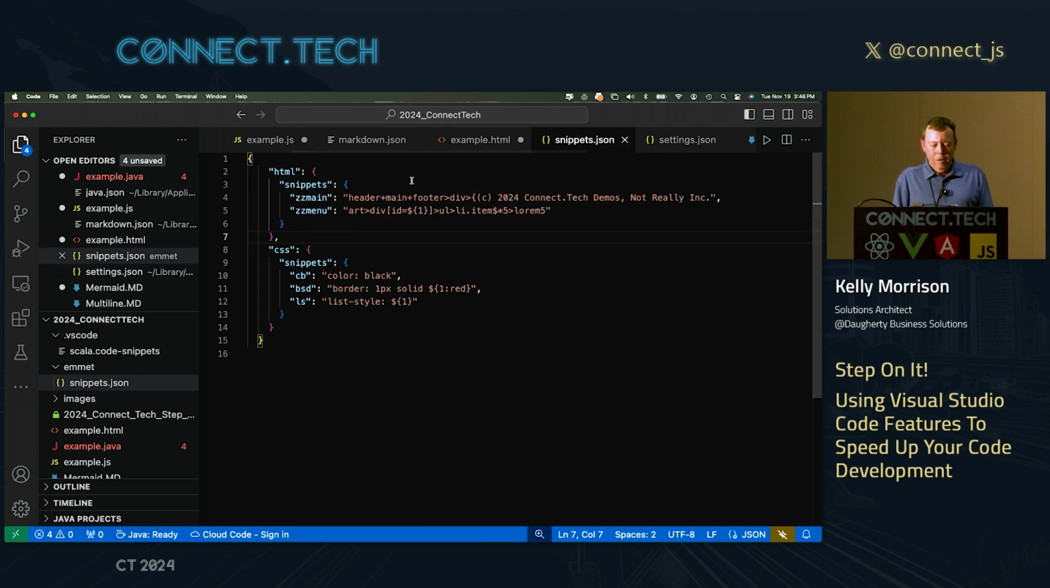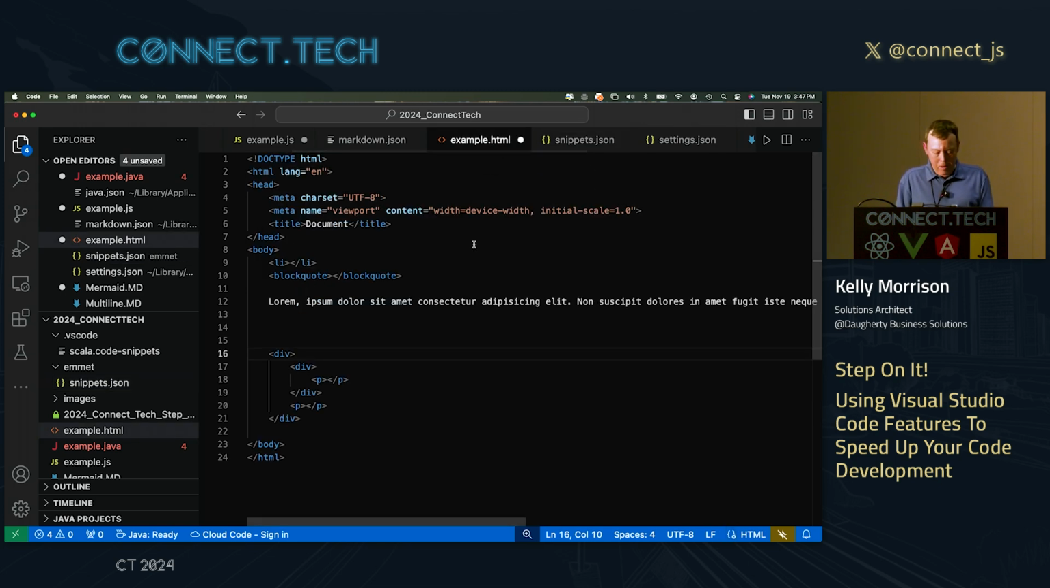Okay. And creating snippets is easy. You can have HTML snippets. You can have CSS ones. And inside each one, you have something called snippets. And this is actually easier than the regular snippets feature. You just give it an abbreviation to type, and then the text you want to paste in. So if I type ZZ main, it'll type a header, a footer, and basically that text. So let me bring up the HTML program again.